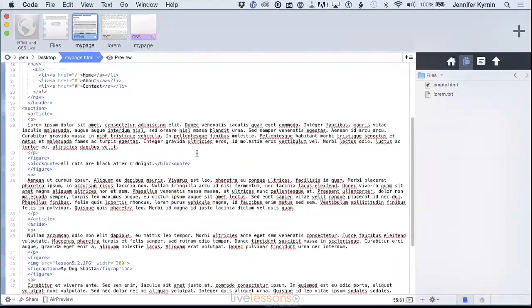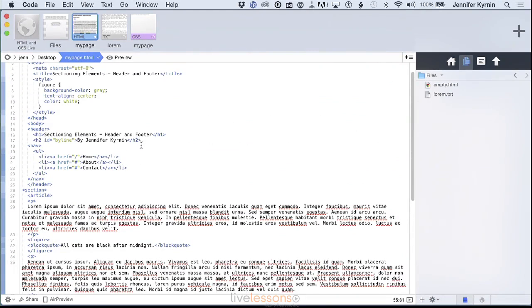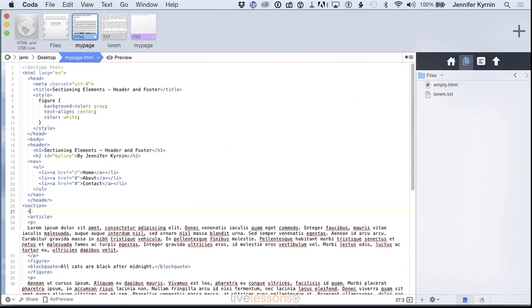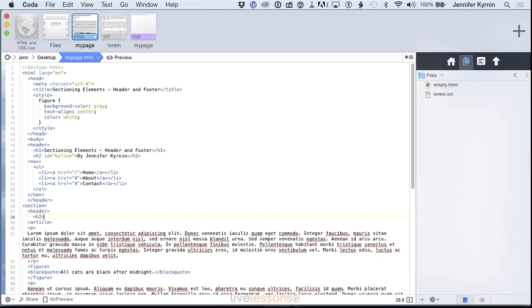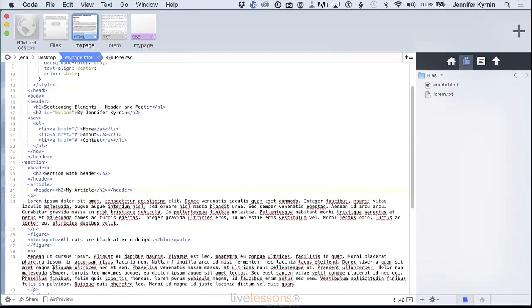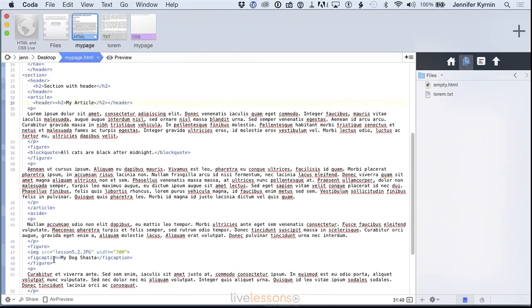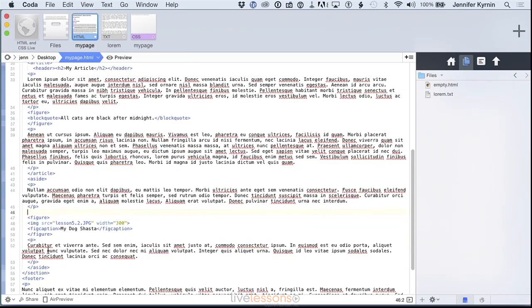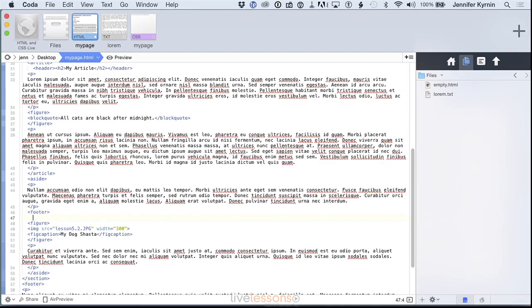But where header and footer are different is that every single sectioning element, like a section, can have a header. And an article can have a header. And an aside can have a header, and an aside can have a footer. The other thing you should remember is that they don't have to be at the top or the bottom. I know it says footer, but I'm putting it in the middle. Maybe I'm even not putting any content in right now, but that's where I want my information to go when I decide what should go in there.